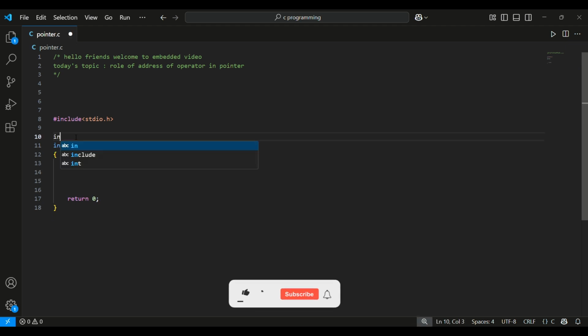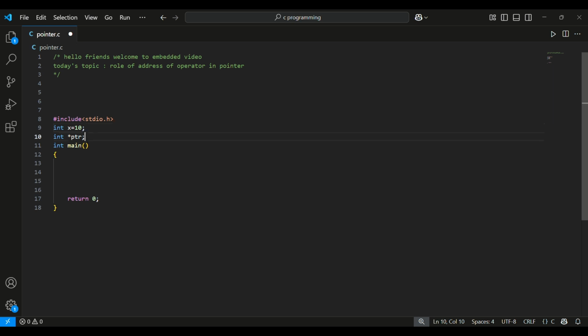Here I have declared an integer pointer ptr, and a variable int x equals 10. Now I will assign the address to the pointer by using the ampersand sign with x. Now I have assigned the pointer the address of x. Here ptr is a pointer to an integer, and we assign it the address of x using &x. Now ptr is holding the location of x, and we can use ptr to access or modify the value stored at the address.